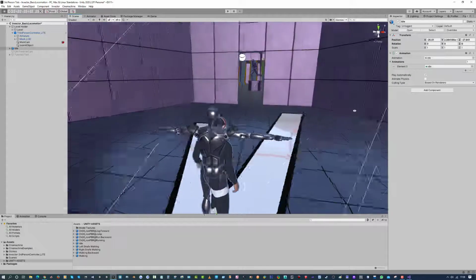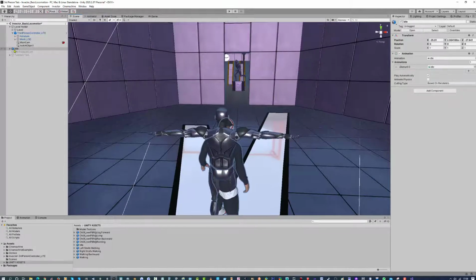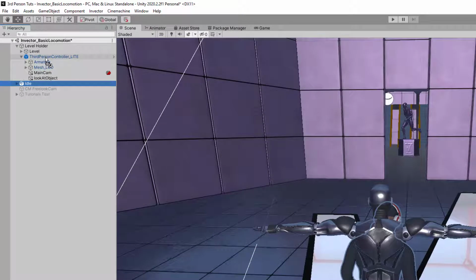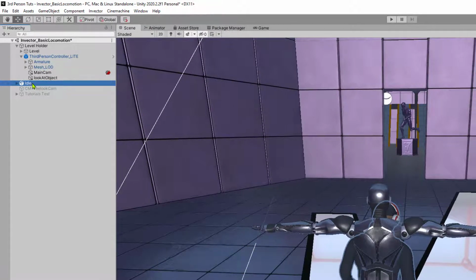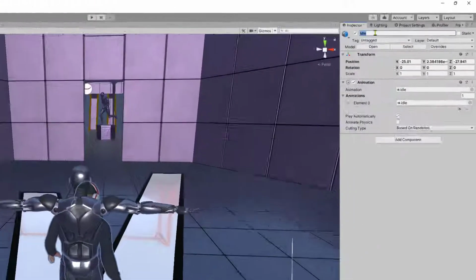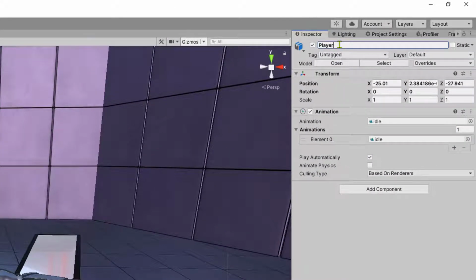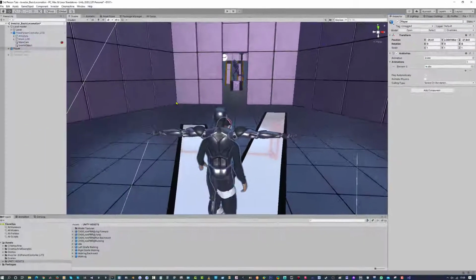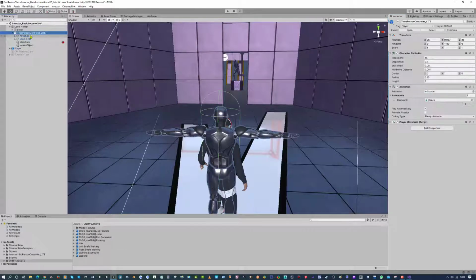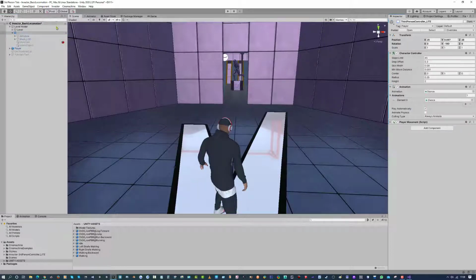He's in the idle stance already, which I like. What I'm going to do now is drag him into the third person. Nope, actually, I'm going to rename the idle to player. This is our main character now. I don't need this character, so I will turn this player off, like so.